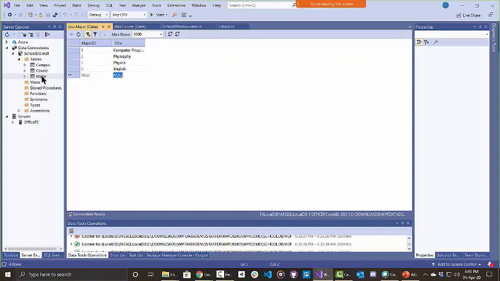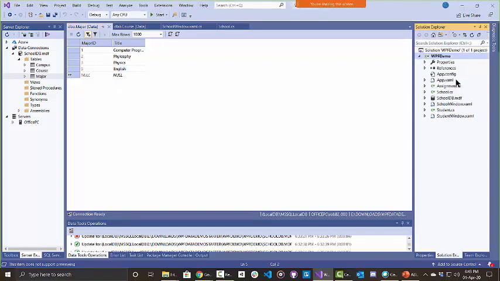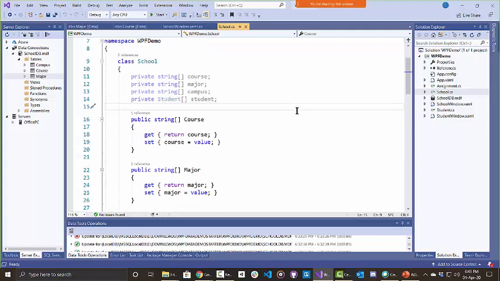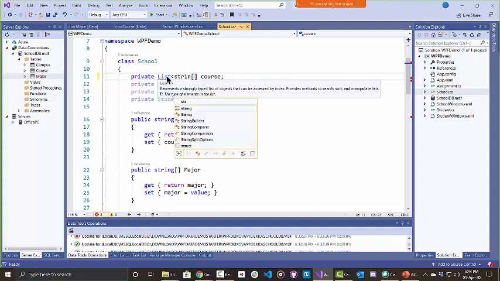So now we've got a database, we've got some tables, we've got some data in the tables, and we're going to go and start working with the school class. So we're going to open up school.cs, and right now this is a bunch of arrays. I don't like it being arrays because, well, we could deal with it, but I'm going to change all of these to lists. And so these will become lists of string.